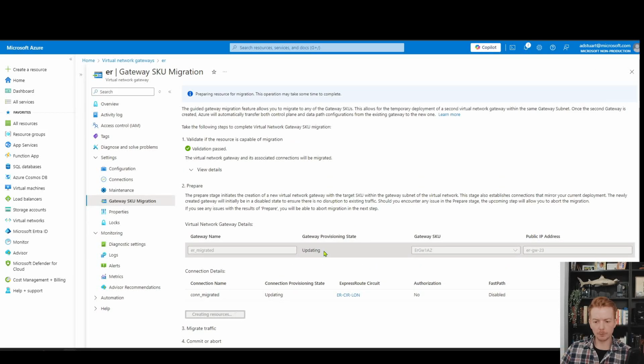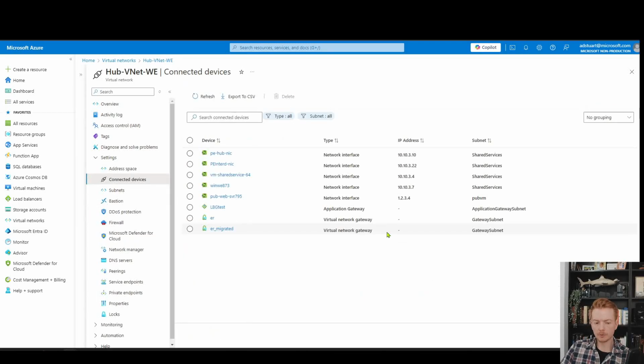Now, when I click prepare, behind the scenes it's going to prepare the second instance of the gateway. So the expected deployment time here is going to be similar to you standing up a new gateway. So I'll come back in a second when that's finished and we'll check how long it took to provision that other gateway.